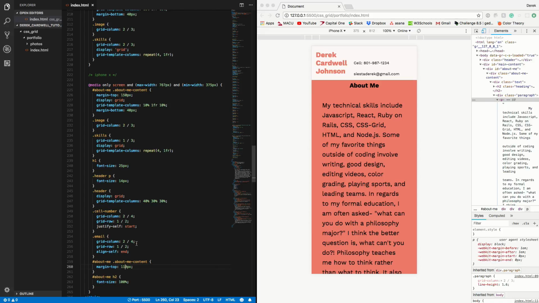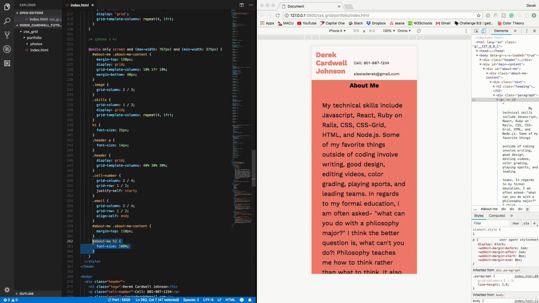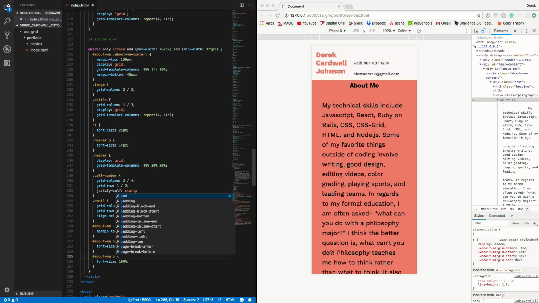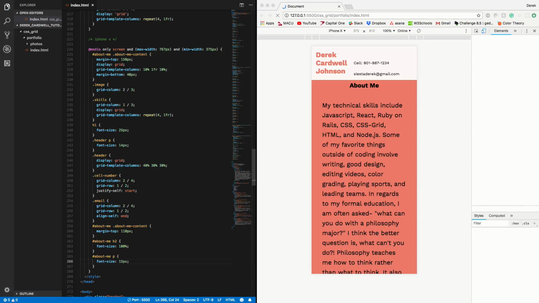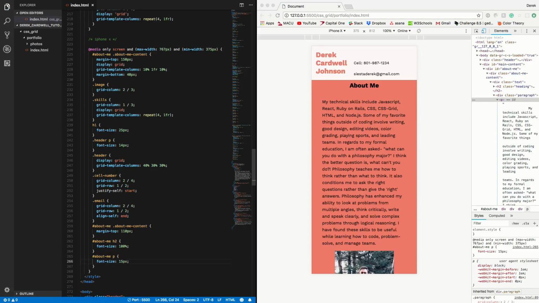Now, of course, the paragraph is way too big, so we're going to just do the same thing we did here and instead select the paragraph. So just go over here to the paragraph, and let's see, I want to make the font size, let's see how this looks. 15 pixel. Okay, much better.